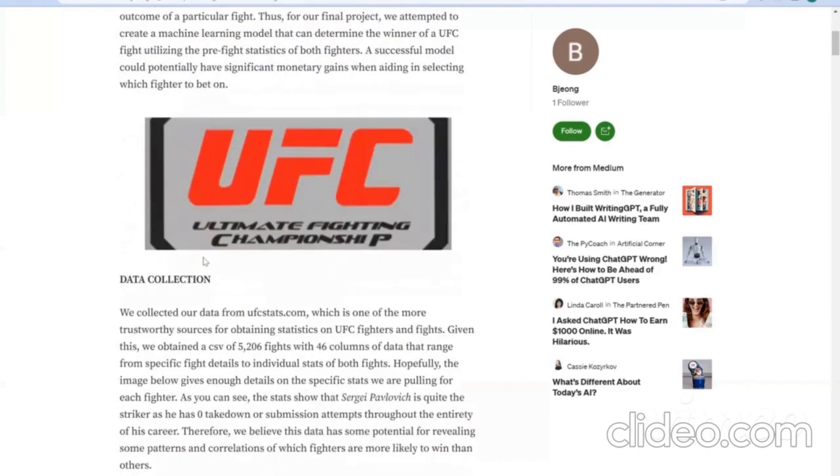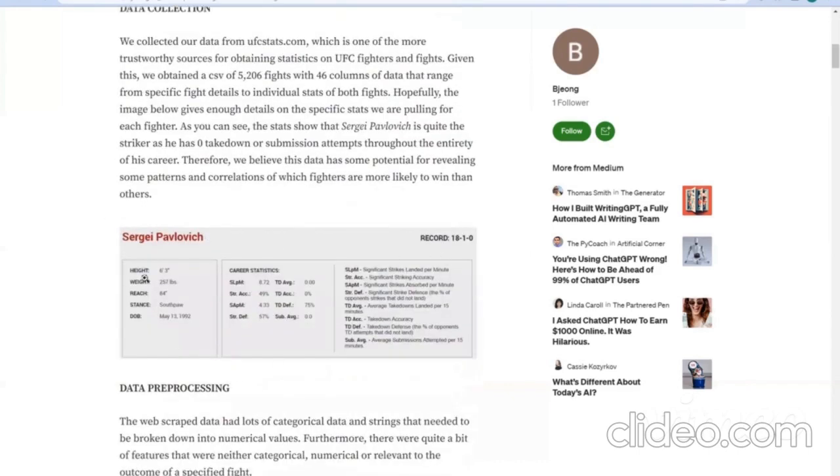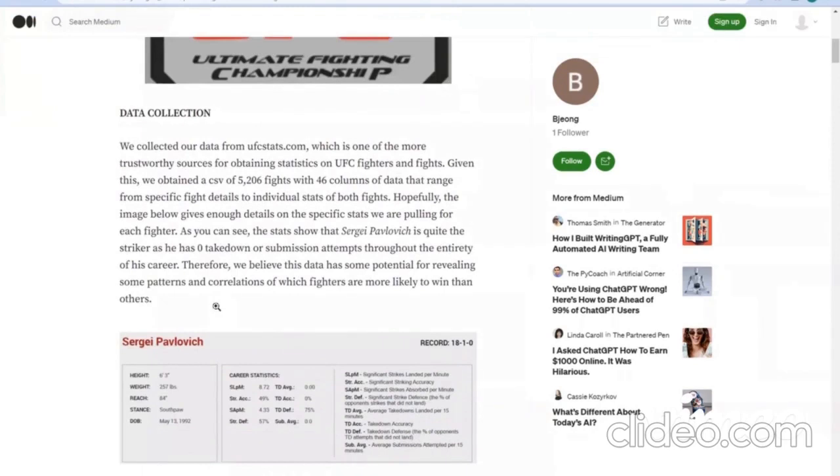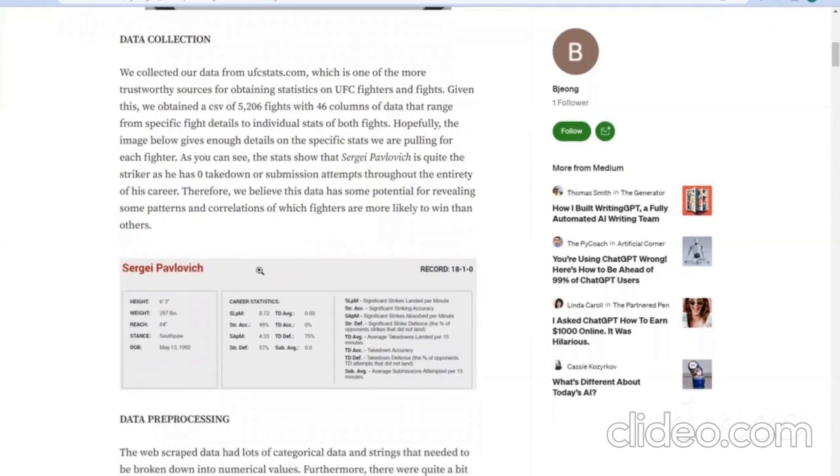We collected this data from a website called ufcstats.com. We used a web scraper from one of the sources below and scraped about 5,206 fights with 46 columns of data. This data ranges from the individual stats of the fight, some post-fight stats, and some of the pre-fight stats of each fighter. As you can see below, we have Sergey Pavlovich.